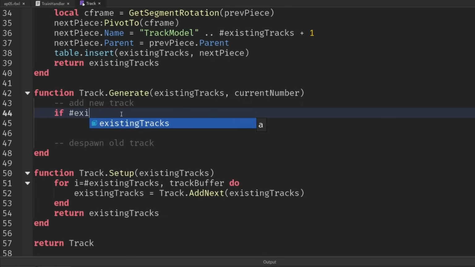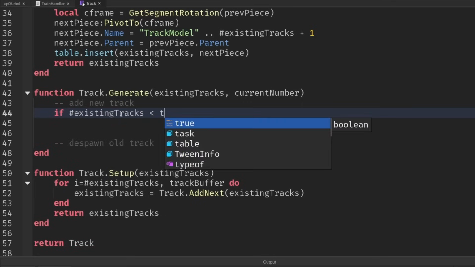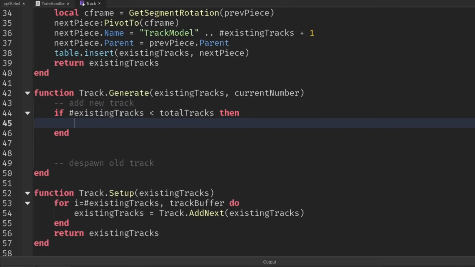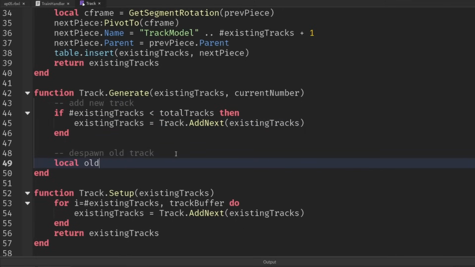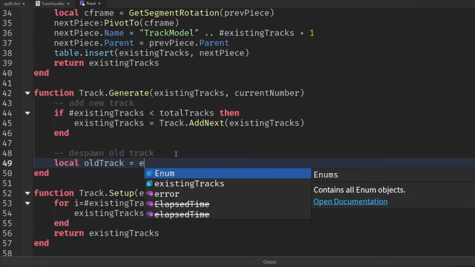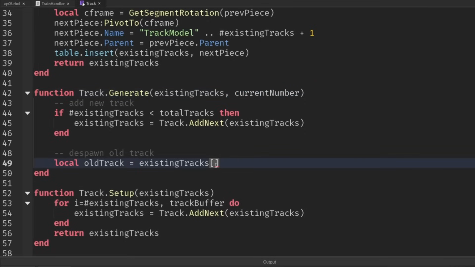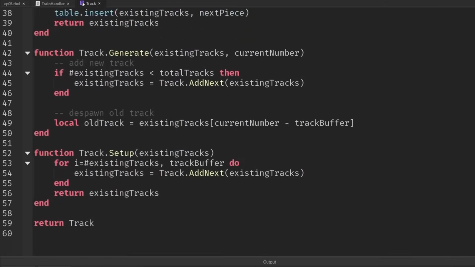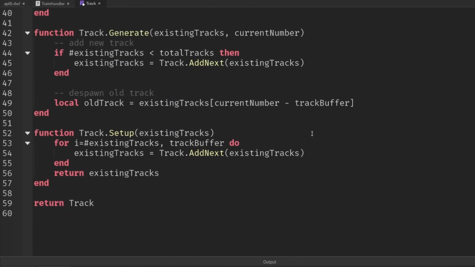So let's see if the current amount of existing track is less than the amount of total tracks we want in the game, then let's add in a new one. That's exactly the same line as we've used many times before, just add in a new one. And then let's find any old track. So for the old track, we go and get the tracks table, and then whatever current number we're at minus the track buffer. Okay, so if we're at track number 3, we take away our buffer, which is 2, then we're just down at that first track and we're going to get rid of it.